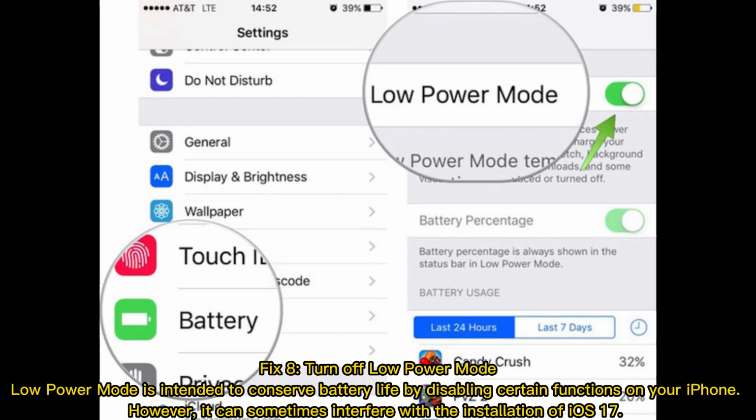Fix 8. Turn off low power mode. Low power mode is intended to conserve battery life by disabling certain functions on your iPhone. However, it can sometimes interfere with the installation of iOS 17.